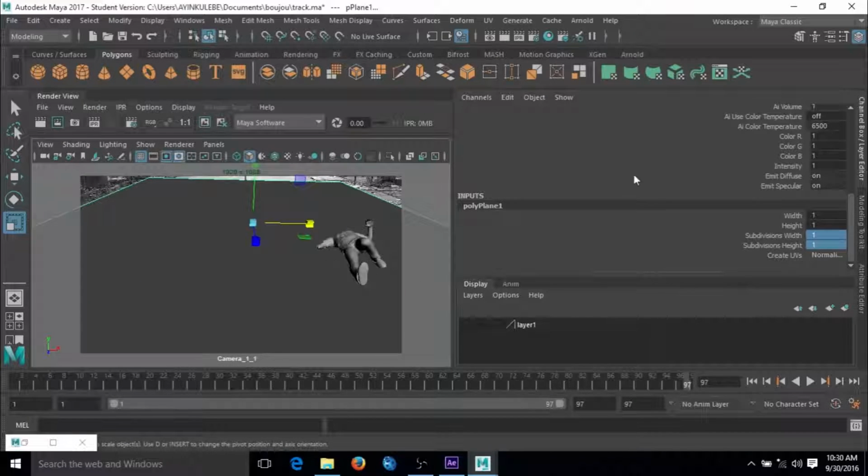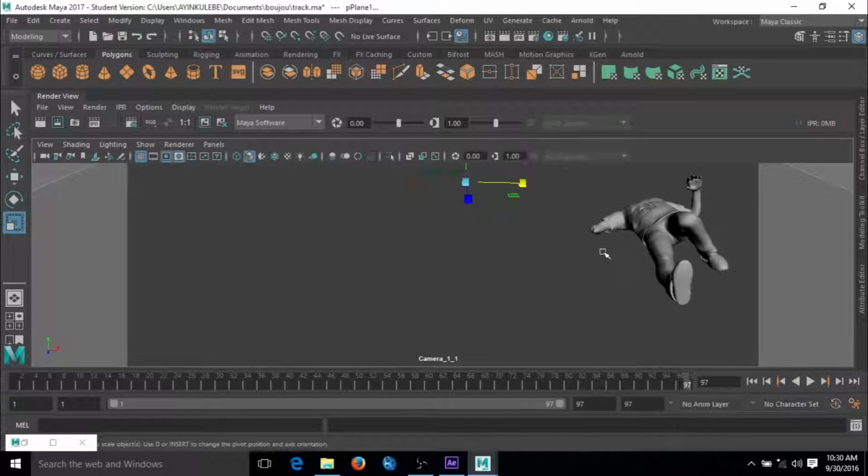Don't bother about this. So it's render passes that I want to do. So we'll be using just 2, because I've tried the shadow and it didn't work, so I'll be using the occlusion and the beauty. So that is what we'll be using.